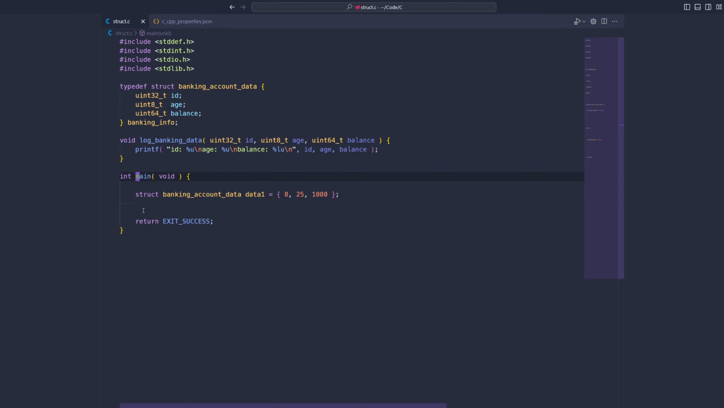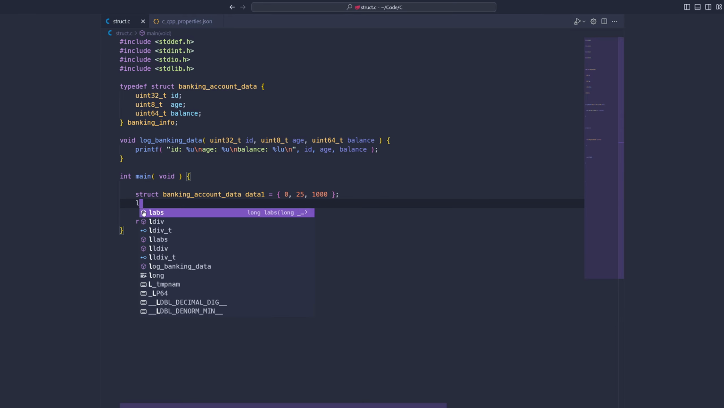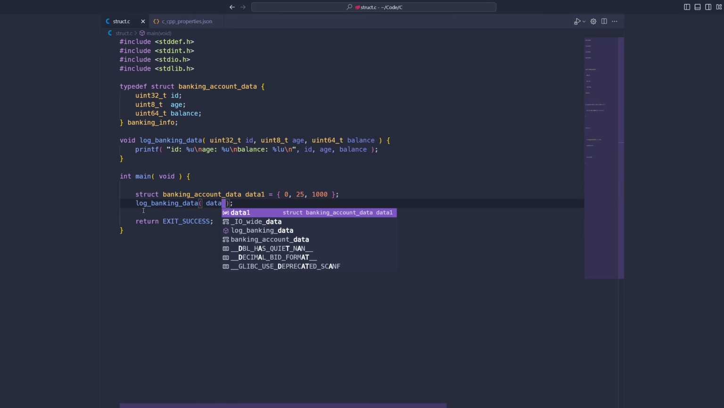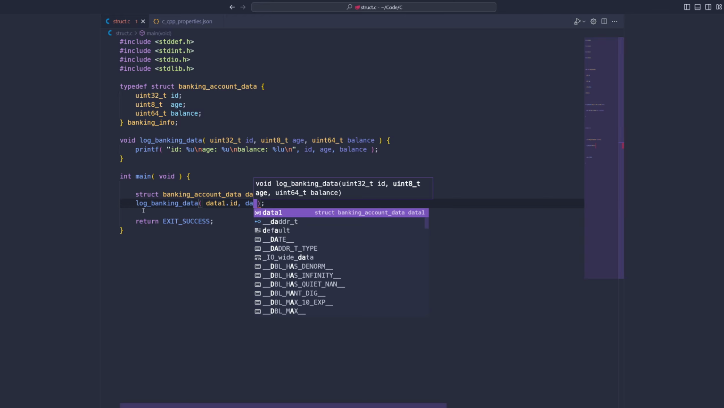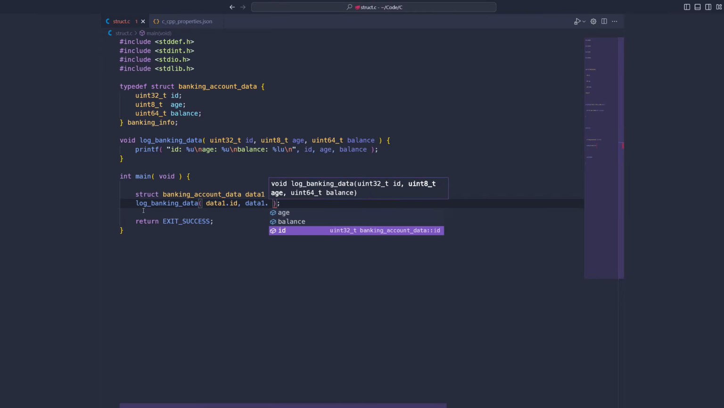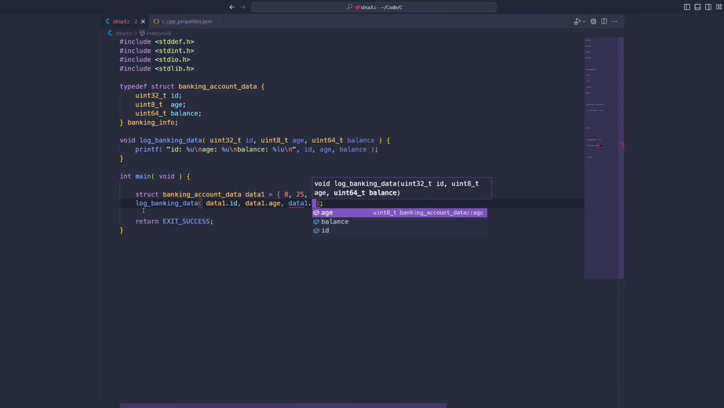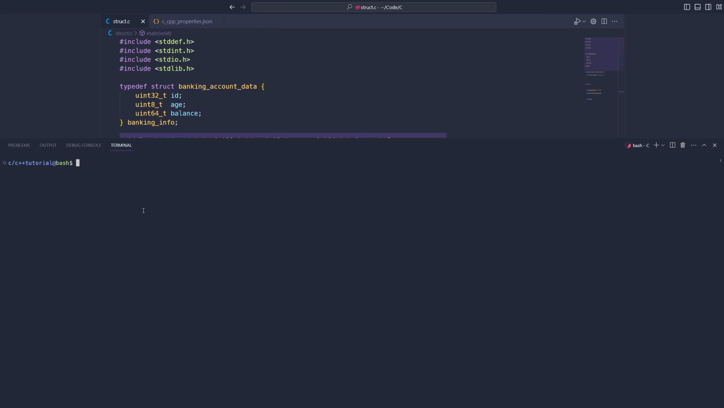Now, let's look at our log banking data. I could obviously call this like this, data1, and then pass individual members into the function. That is done by the dot operator. I put a dot, I pick out ID, I put a dot, I pick out age, and I put a dot, and I pick out balance. This is a completely valid approach.